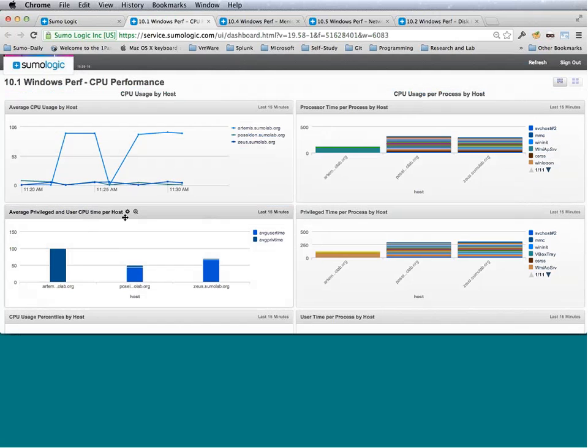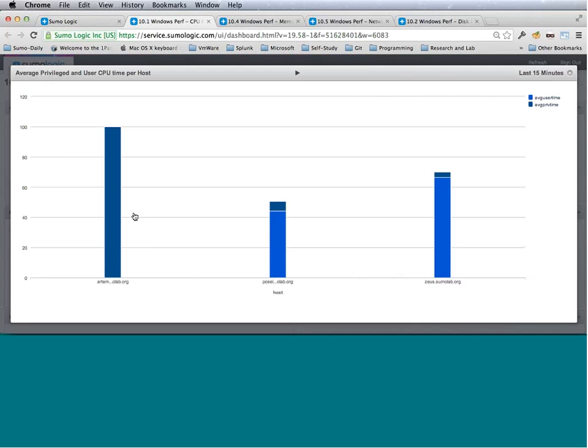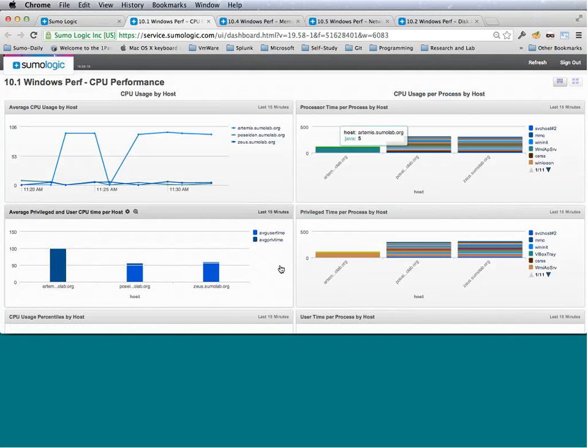Here's another one, privilege and user time by host. This one is a little bit deeper, so maybe not all of you would care, but for CPU, it distinguishes the consumption between privileged time, namely things by the Windows system kernel, versus user time, which is the consumption by your app. Again, this is something a little bit deeper, and you may or may not care about it.